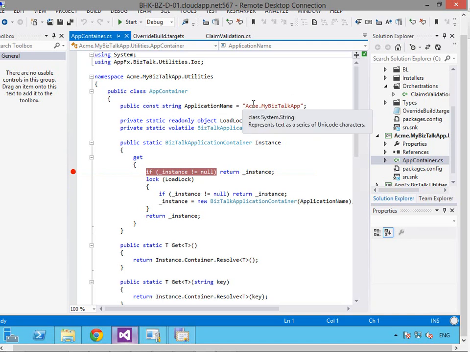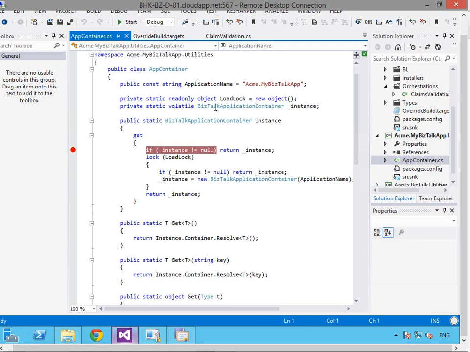So in my app container, I've defined my application name as acme.biztalkapp, and I've created a singleton instance of this class from my framework called BizTalk application container. And what I'm going to do is, if it's already created, I'll just return it, but if not, then I'll create a lock and I'll load up the container.